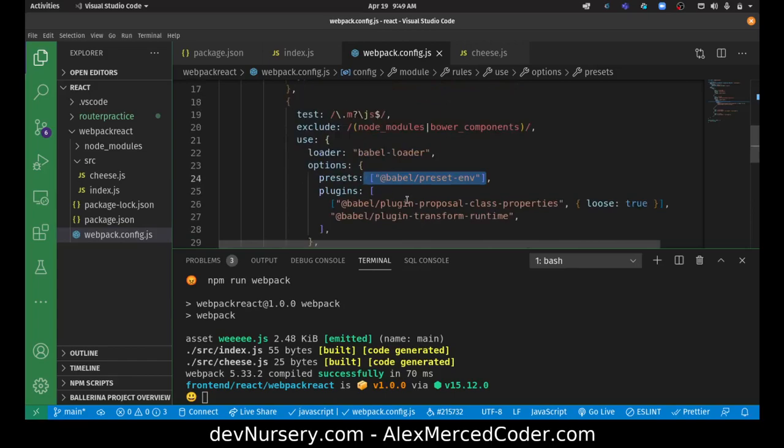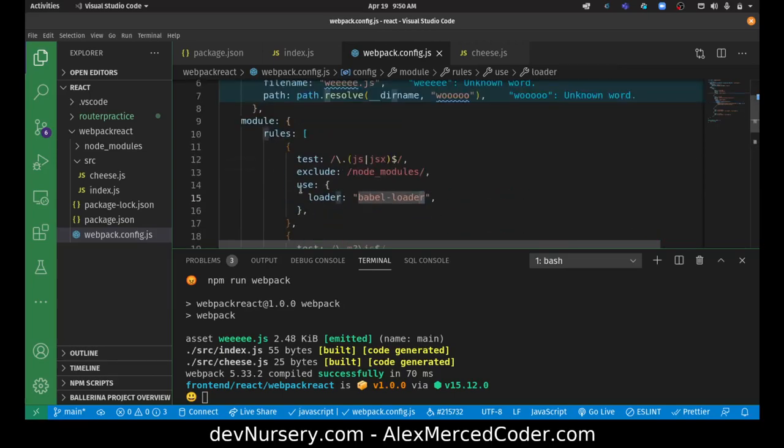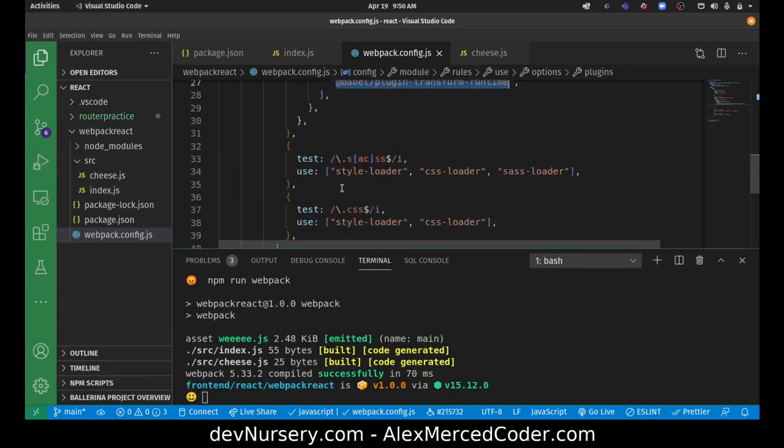Thinking about why I want this, technically this is probably the one I really don't need. This one is a transform so that I can use class properties, which I use in some of my web component libraries, which is why I have this particular loader.